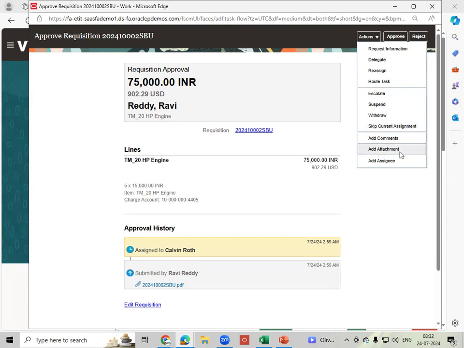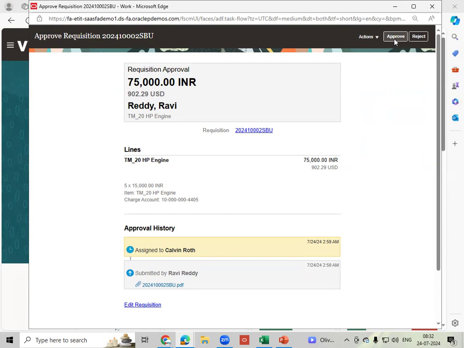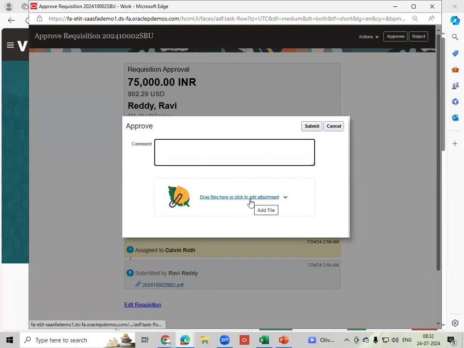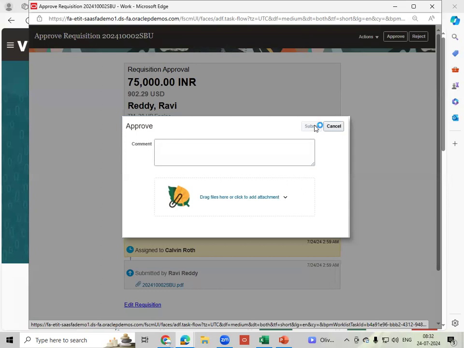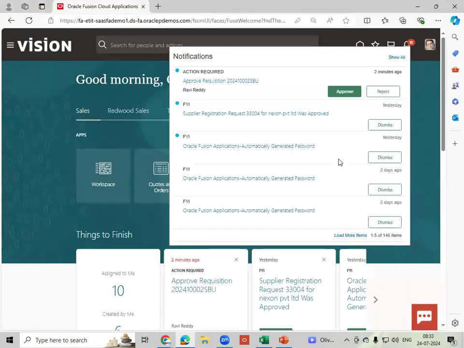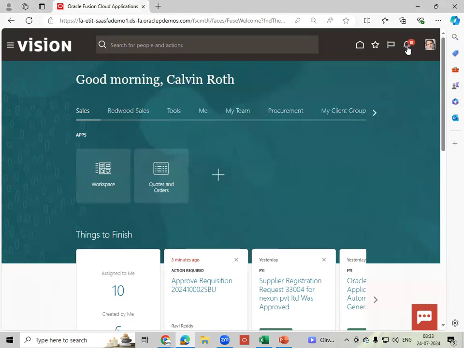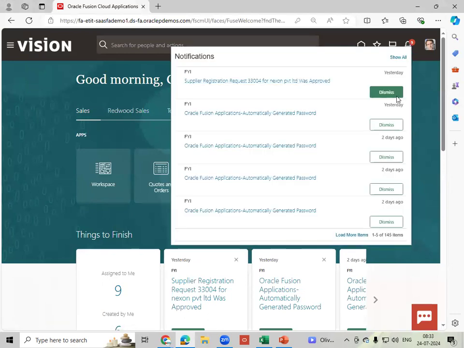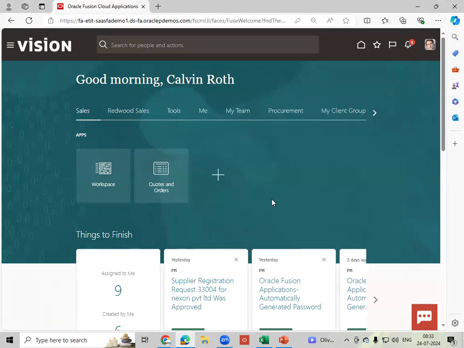So any comments, attachments, then you will take action, approve or reject. I'll take approve. Some comments I will write. If any files you want to attach, then select the button, submit. Whatever action you take, that will be clear from here.